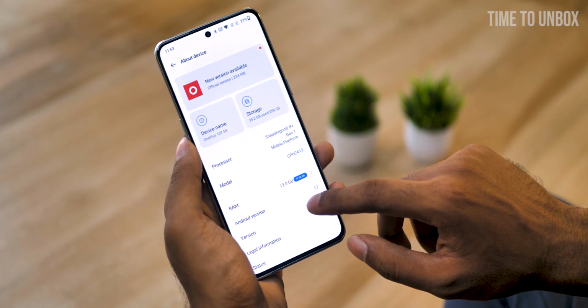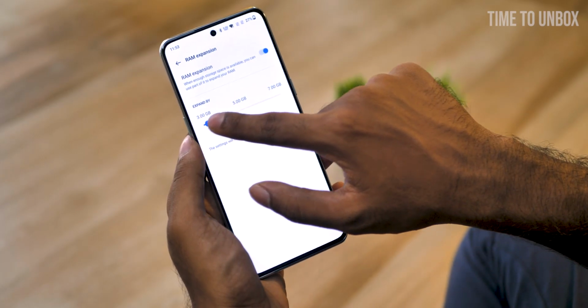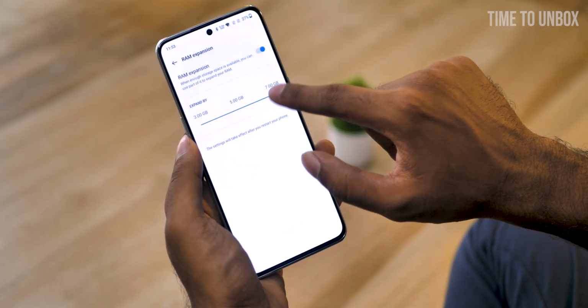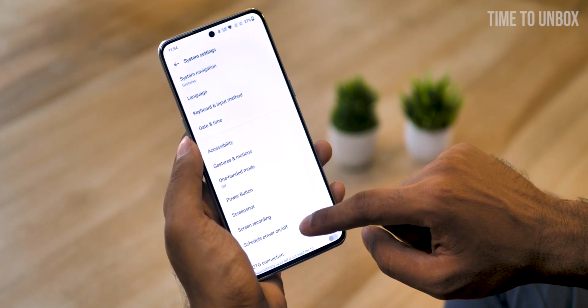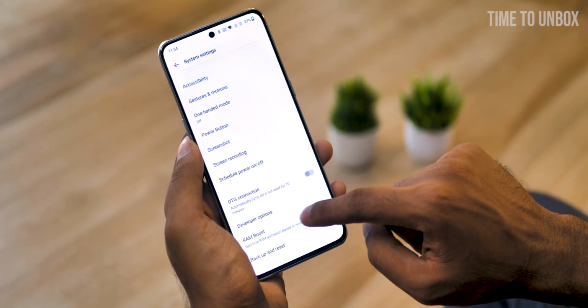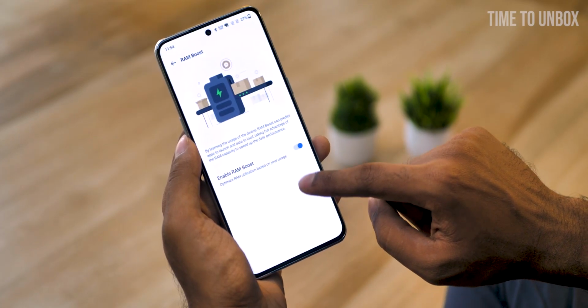To expand it, go to settings, select about phone, select RAM expansion. There you can expand up to 3 GB, 5 GB or 7 GB. If you want to increase your device performance, then go to settings, select system settings, select RAM boost. By enabling the RAM boost, you can increase the speed of your device.